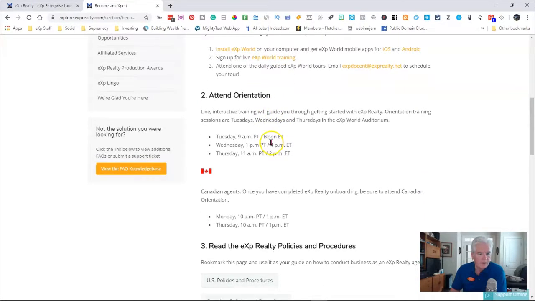Actually, I guess it talks about it in the second section. So you would want to try and come and take one of these tours. It's a guided tour orientation of eXp World. It takes about 15, 20 minutes for a docent to take you around to all of the different sections of eXp World, so you have a basic understanding of where everything is located.